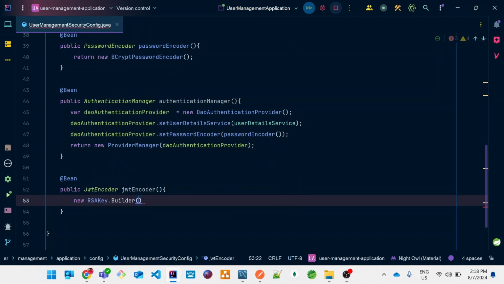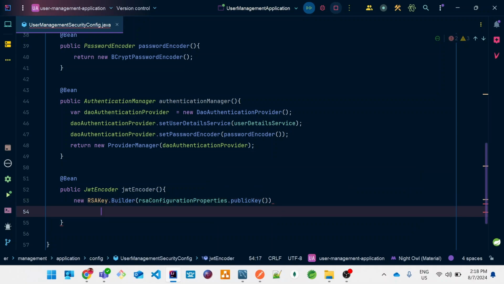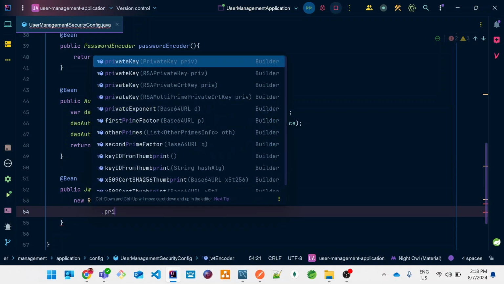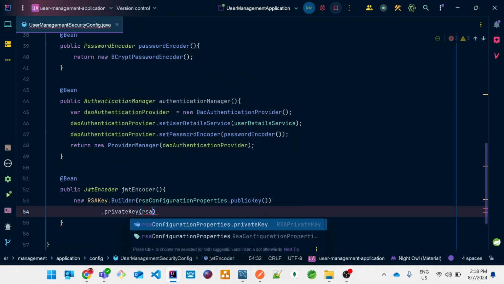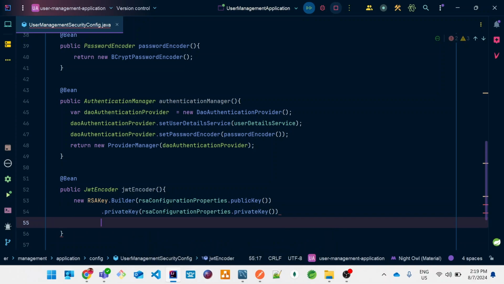I'll just use the builder, and then probably I will just provide rsaConfigurationProperties dot, we need to provide the public key because this is the public key which will be used for encrypting the data. And at the same time, we need to define the associated private key. That's what I said, right? So this public key and private key are mathematically linked to each other. And then we call build.